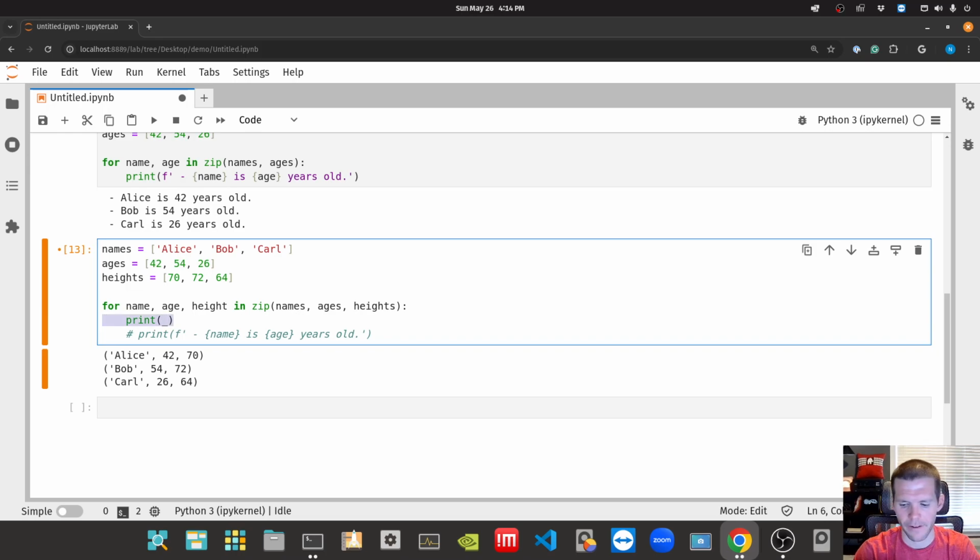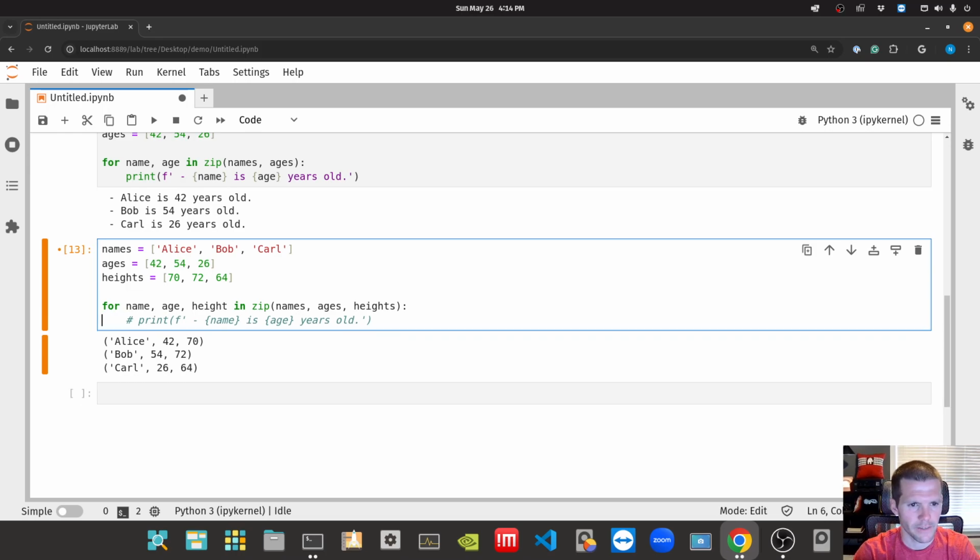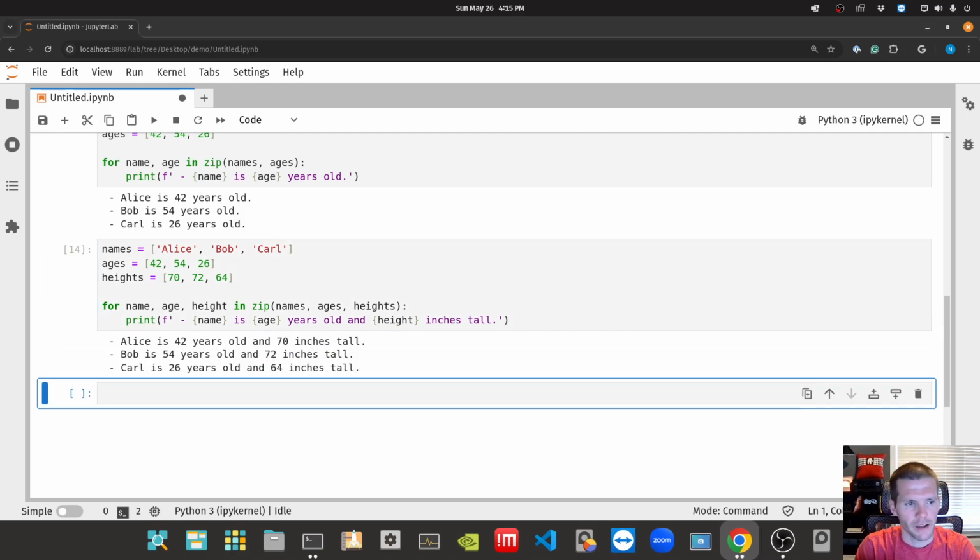Fantastic. All right, so I'm going to undo that, and then I'm going to take out my... So they are age years old and height inches tall. Fantastic. So that's enumerate and zip. Again, those are extremely handy. I do use them all the time.